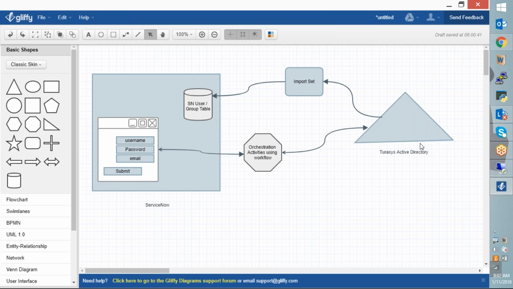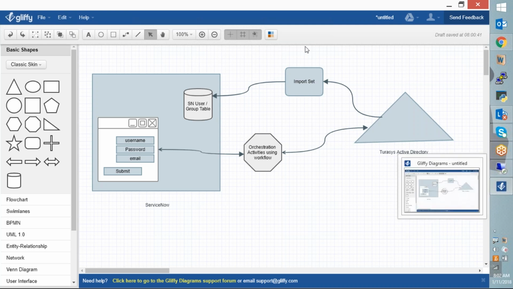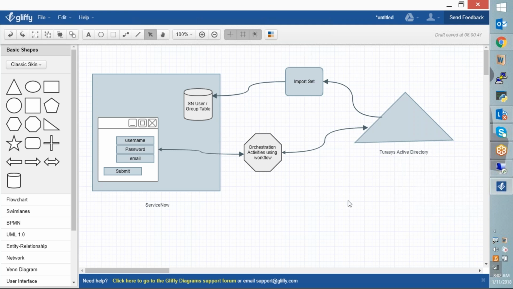Yeah, okay. Any other question around this Active Directory? All right. Rahul Vinod. Mm-hmm.